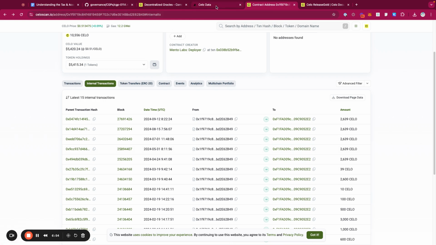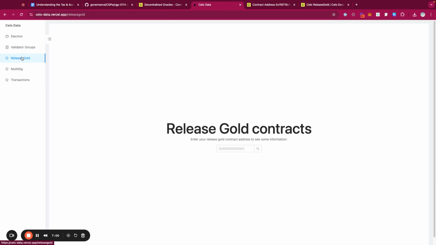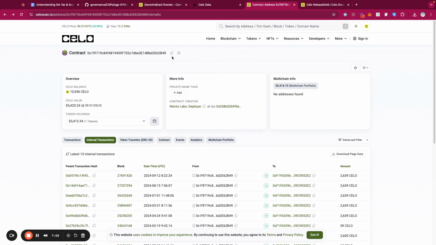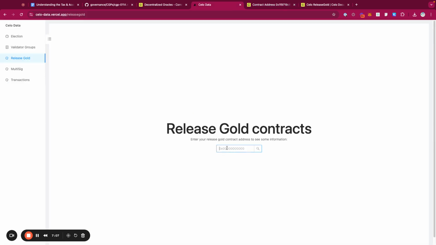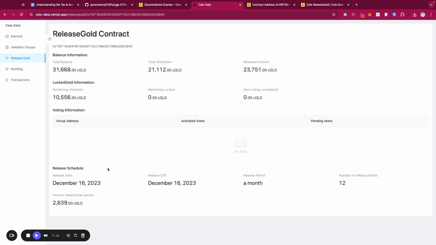But what I want to share with you is a really cool app that was actually built on Vercel by the Celo team, and this lets you see much more information about these Release Gold contracts. So if we go to the main tab here, we grab the Release Gold contract address, pop it into here. It's just going to give us the information in a way more human readable format. We have the total balance, which is the amount of Celo, which here it looks like CGLD or Celo Gold, which is the old ticker for Celo.